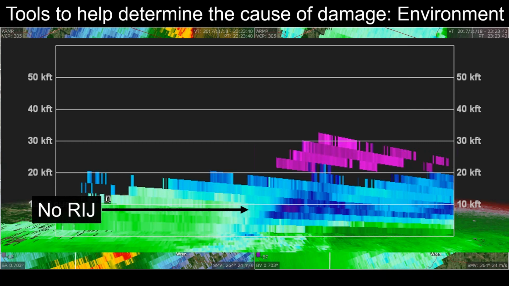And by extension, for other high shear, low CAPE QLCSs, how often do we actually have damage that's 70, 80 miles an hour in nature, even with the strong wind shear profiles and wind profiles that we had? How do we get this sort of damage to occur?